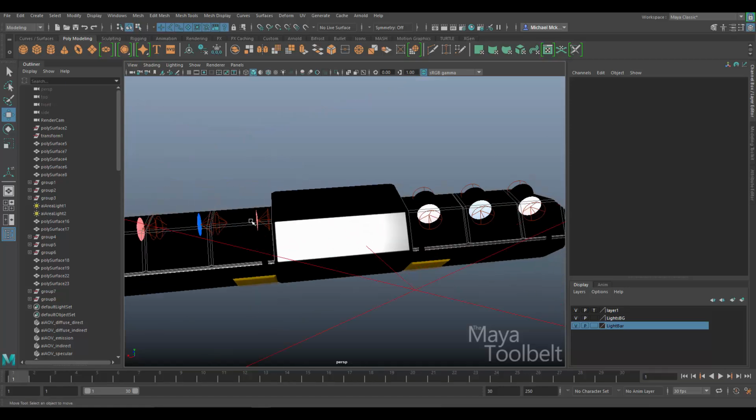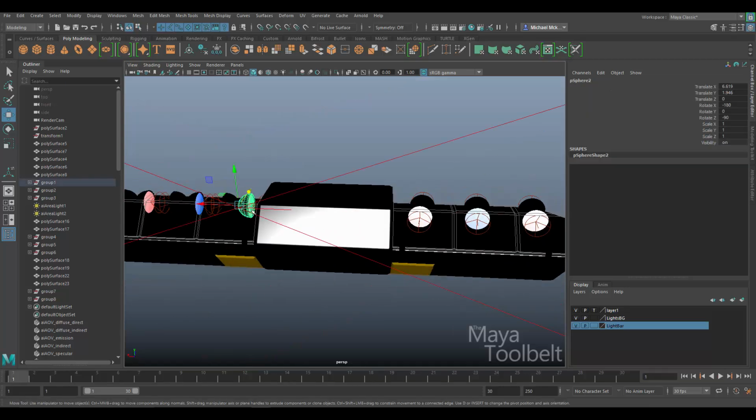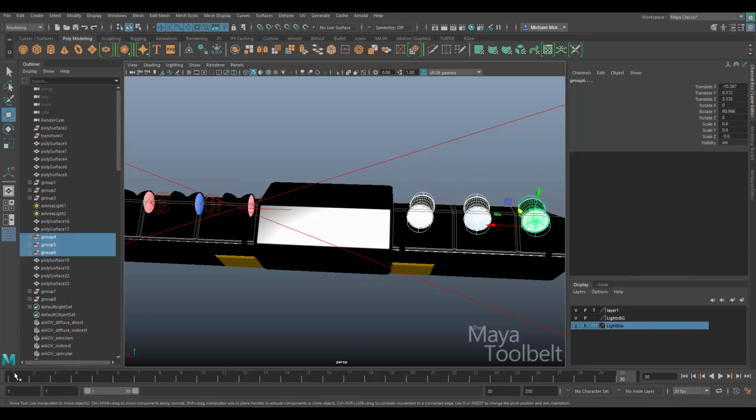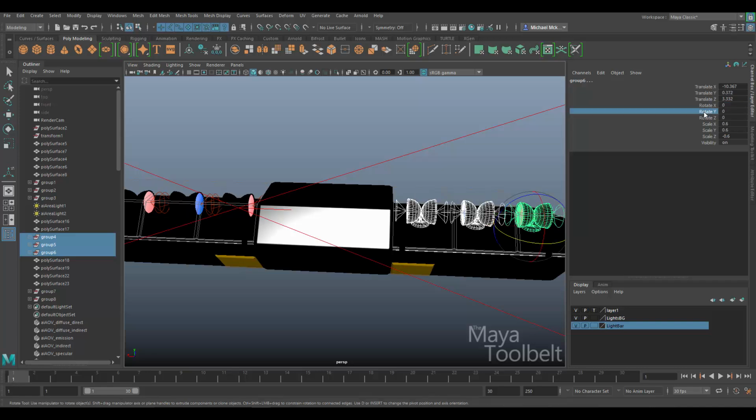Okay, so these aren't rotating anymore. So I'm going to copy what I've done here. So at 1 it's 0, at 30, 359. So I'm going to grab these guys. So at 1, this should be 0, and I'll key selected. And then at 30 it's 359, and key selected.